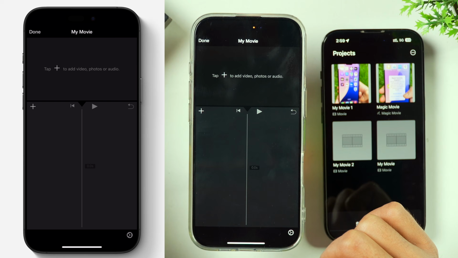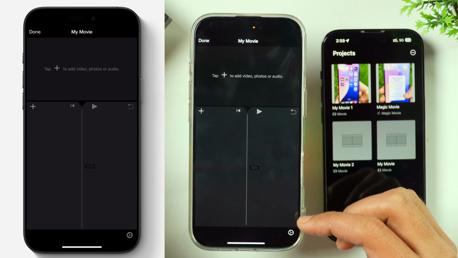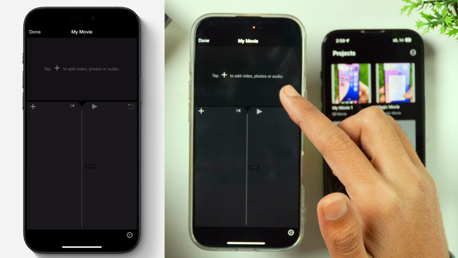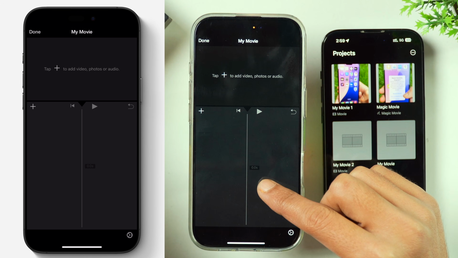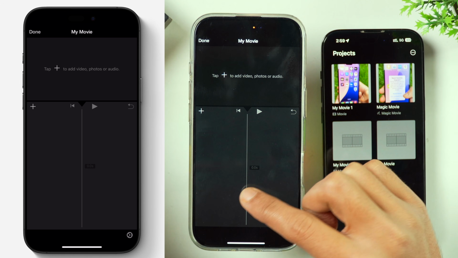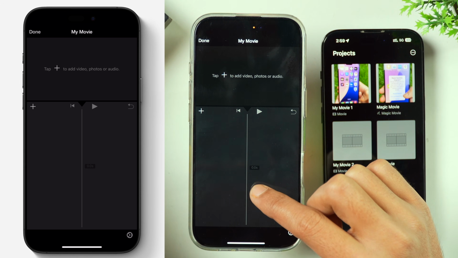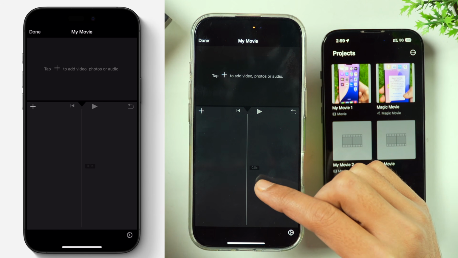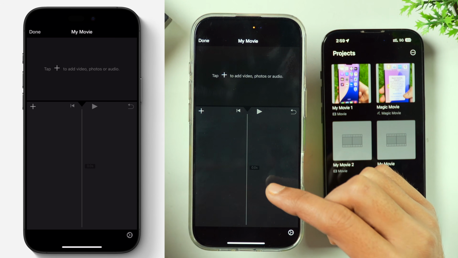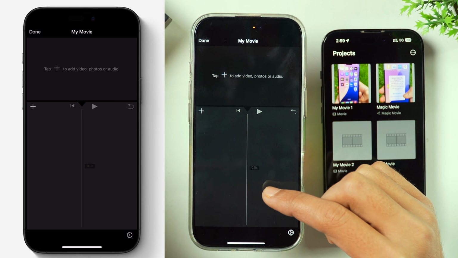Alright, now we are in iMovie editing interface and here on the top there is preview window and below that there is editing area where you will see your timeline and this is your playhead. So the first step is to add a video and import that in this iMovie project that we want to use side by side in the video.